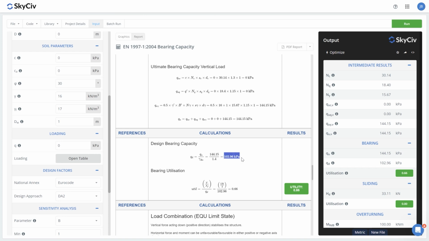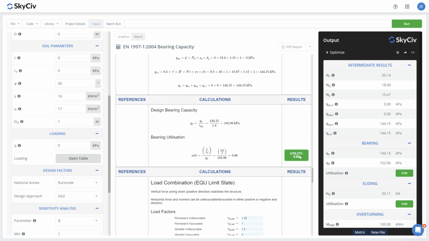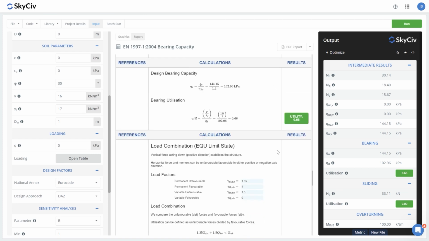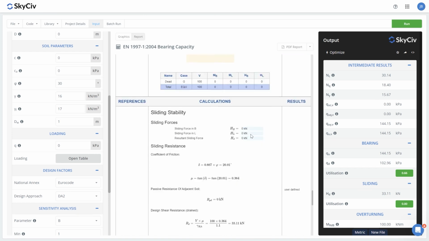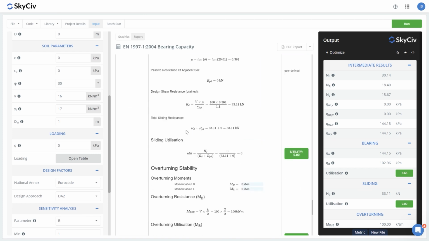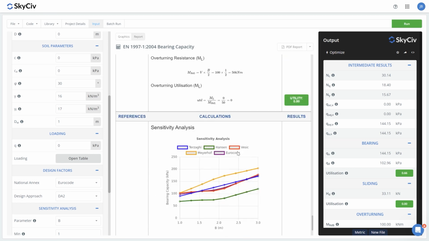And with this design bearing capacity, we can compare this to our design pressure to get our utilization value. And from this design example with just these values that I've put in, we can see we have a utilization of 66%. And so for this calculation, our bearing capacity is passing. We also have some extra checks just to make sure that the structure is not sliding and it's not overturning. And those are included in this section of the report.